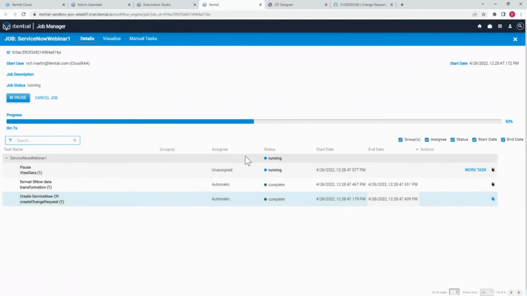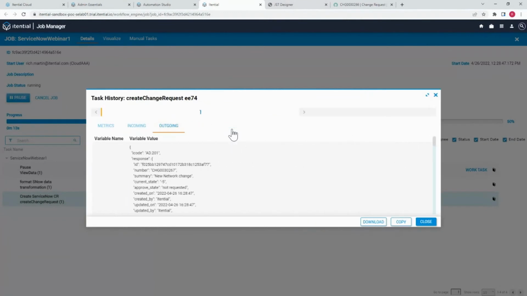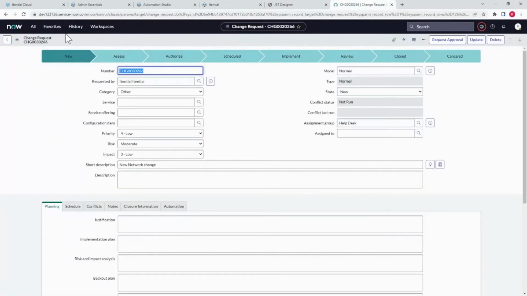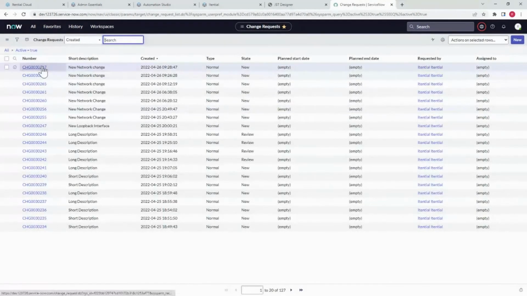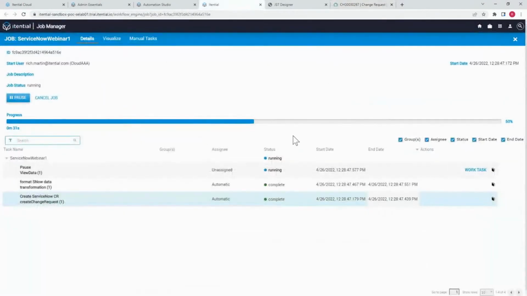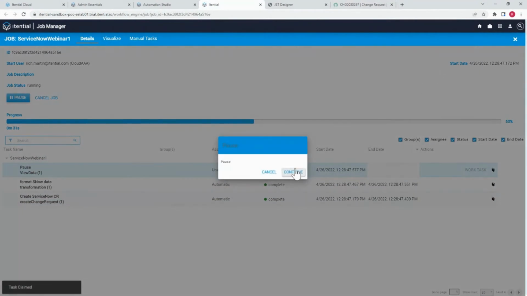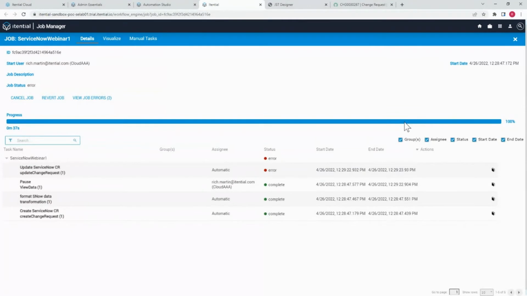Okay, create ServiceNow. Let's take a look at that data. That request came in, new network change, created a new ticket, 30267. Let's go to our open tickets, 30267. Okay, so it did create. It's got category other. Let's see. When we work this task, we'll continue. Another error. Interesting. Okay, let me take a look.